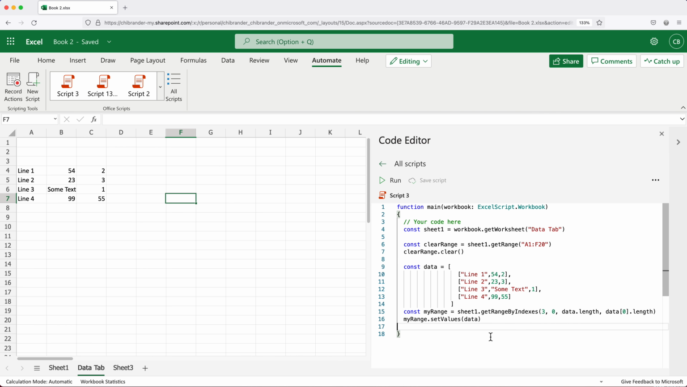Now, one other thing I want to show you is how to leave some of these cells blank. So what if I wanted, instead of this some text here, to leave that blank here? So I could go here and do null. And if I save and run this, you can see how that keeps this clear.